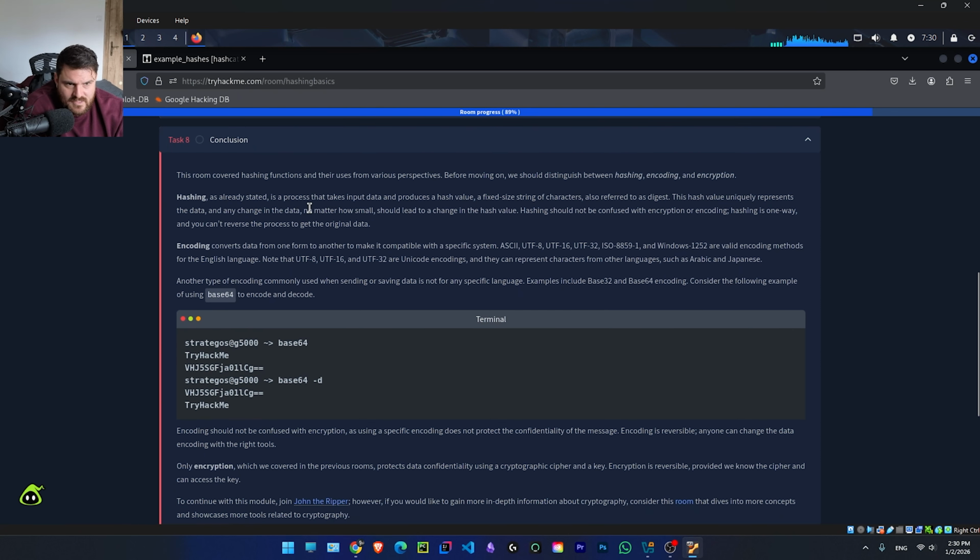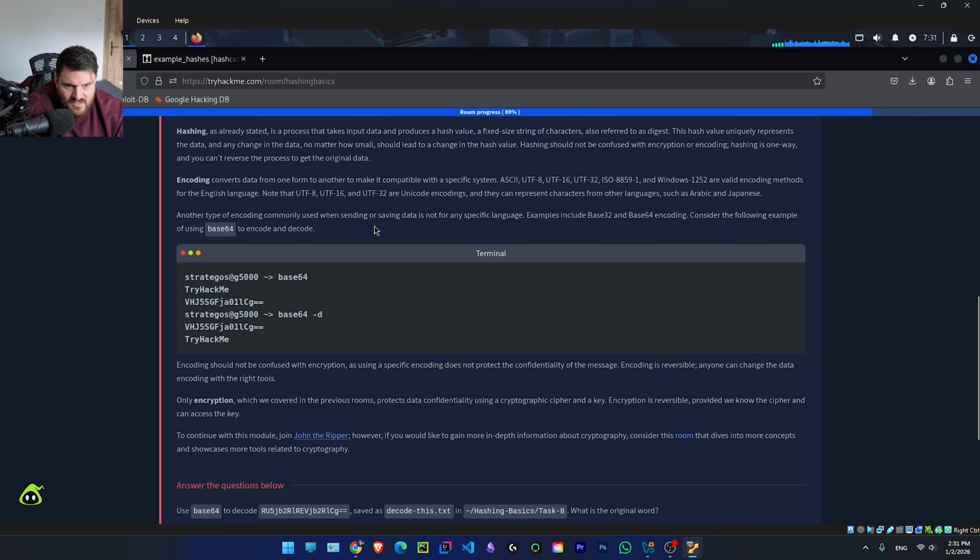Hashing, as already stated, is the process that takes input data and produces a hash value, a fixed-size string of characters, also referred to as a digest. This hash value uniquely represents the data, and any change in the data, no matter how small, should lead to a change in the hash value. Hashing should not be confused with encryption or encoding. Hashing is one-way, and you can't reverse the process to get to the original data.